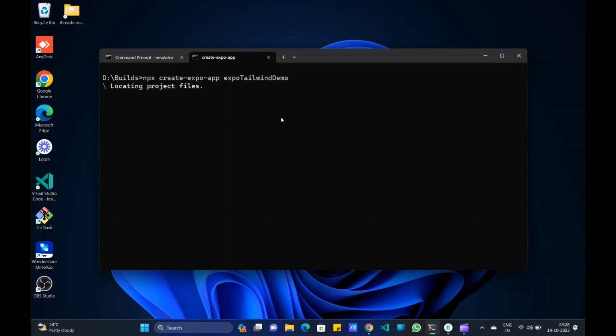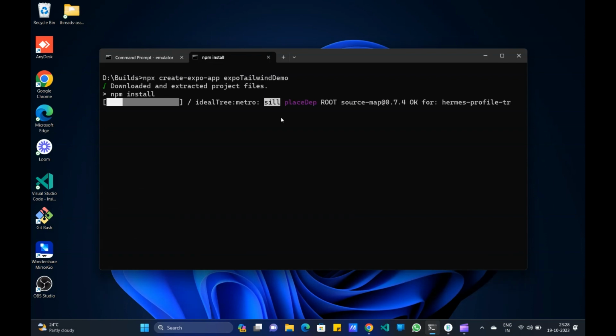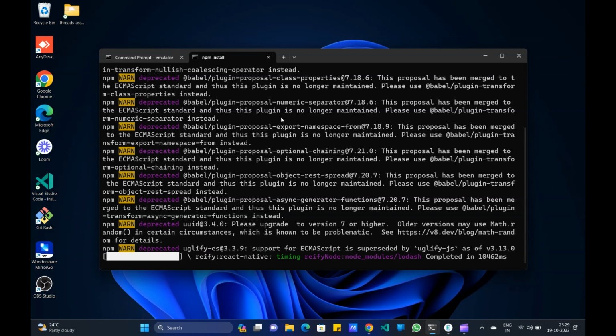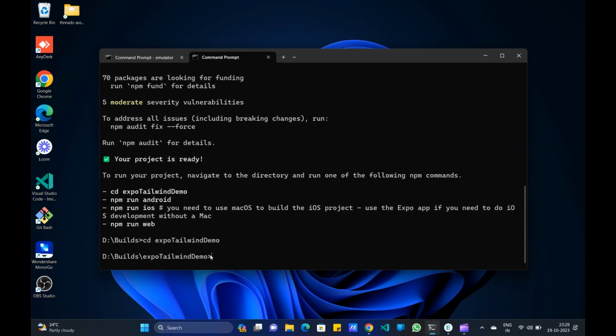Now let's wait for some time to finish the installation process. The application is successfully created with all the dependencies. So let's go into the particular app directory, cd Expo Tailwind Demo. Now we need to edit the application.